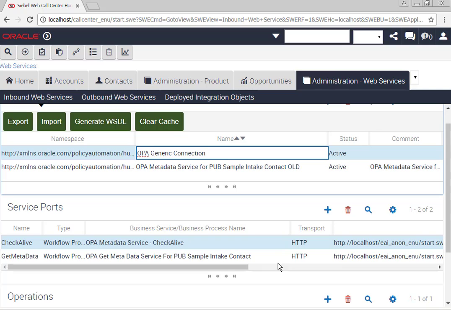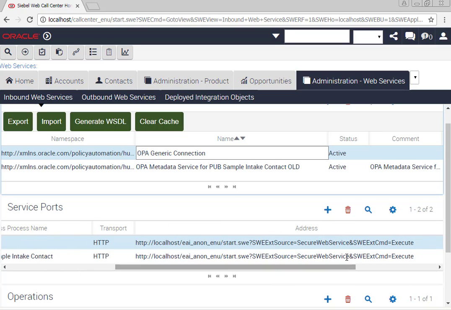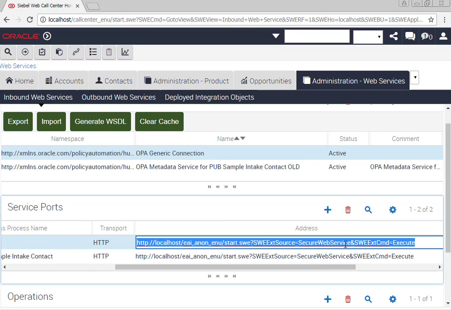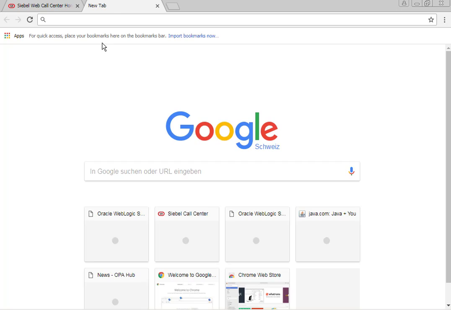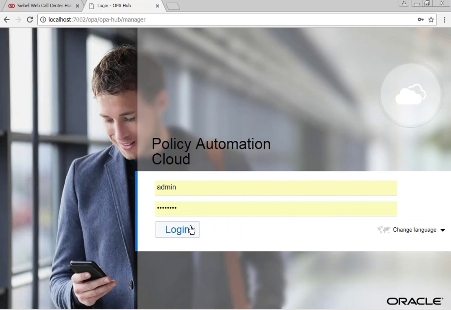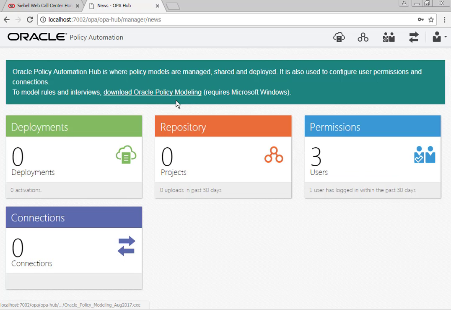I'm going to need the base URL from the service port, so I'm going to copy that now. In addition, I'm going to need some more information from the operations later on. So let's paste this in and go ahead and connect to the OPA Hub. Log into your OPA Hub. Hopefully you followed the video and got it installed earlier on. And go straight away and create a connection.